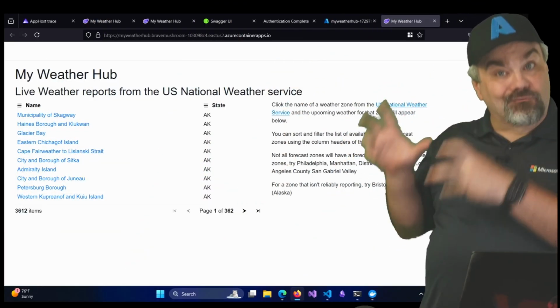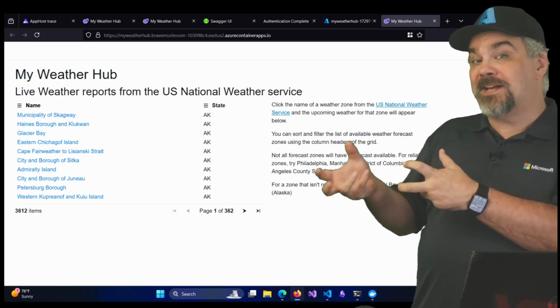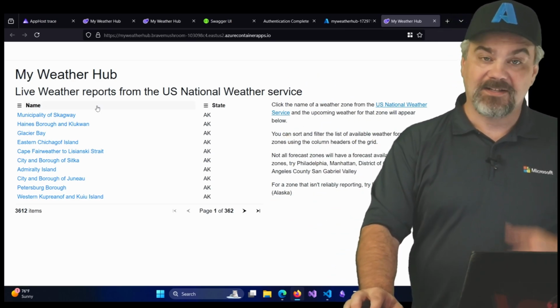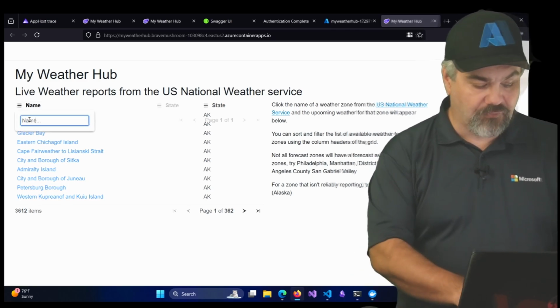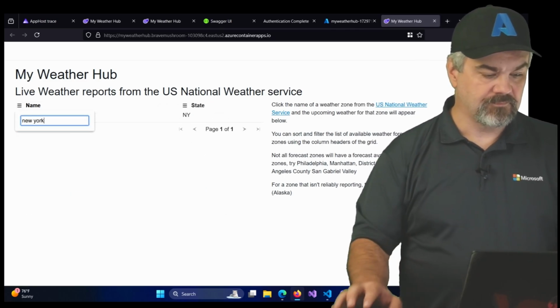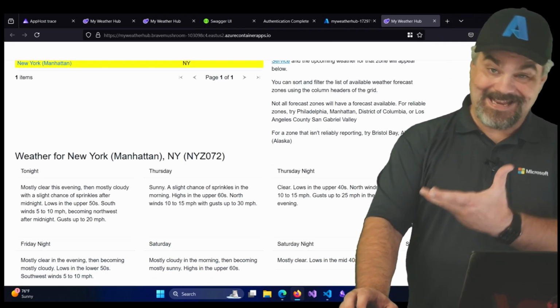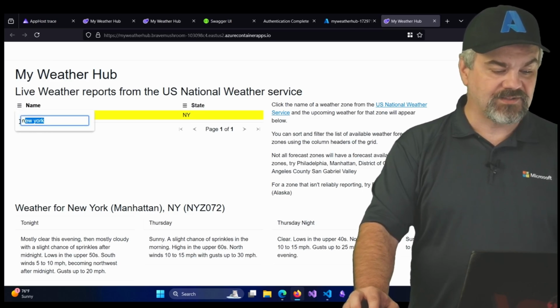And there it is. It's running on Azure. It queried and got the data from the API on Azure, and it's displaying my list of various weather stations. So let's go search for something else. Let's search for New York. And there's New York, Manhattan. I'll click into that. And now I get the content for the New York forecast.